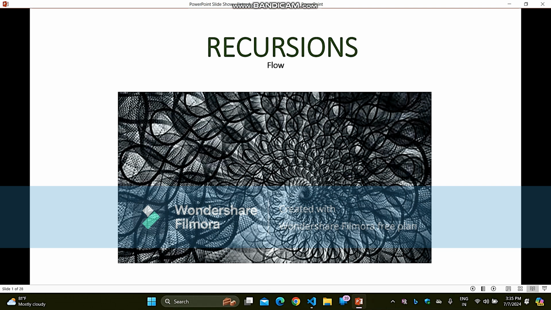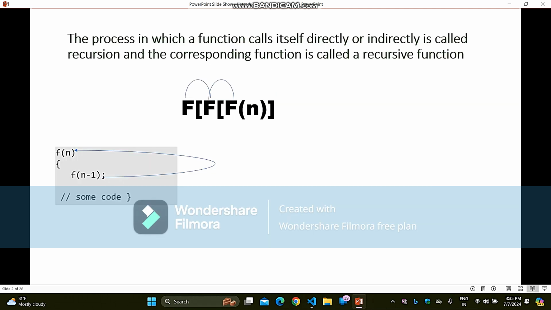This is Jeevita. In this video, I'll be explaining you about recursion. What is recursion? Recursion is the process in which a function calls itself directly or indirectly. For example, have a look into this function f. It is calling itself f, f and f again and again for 3 times.